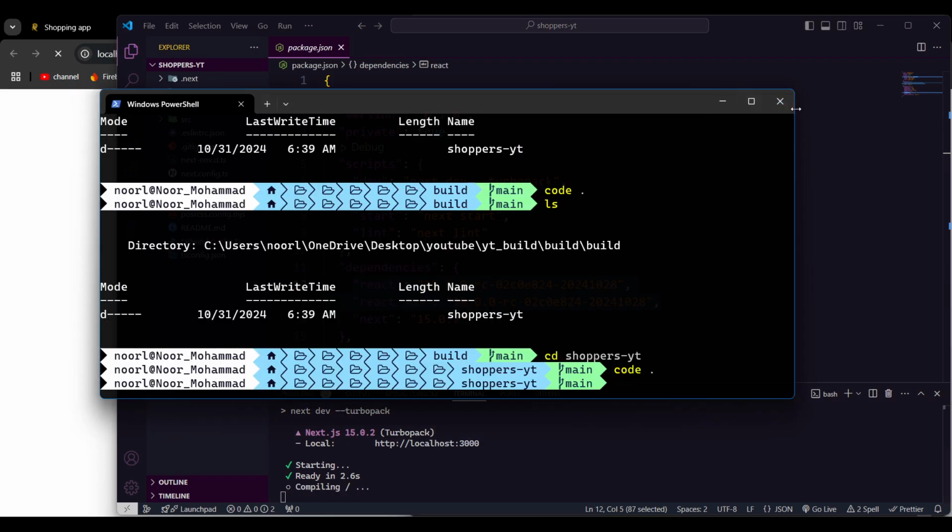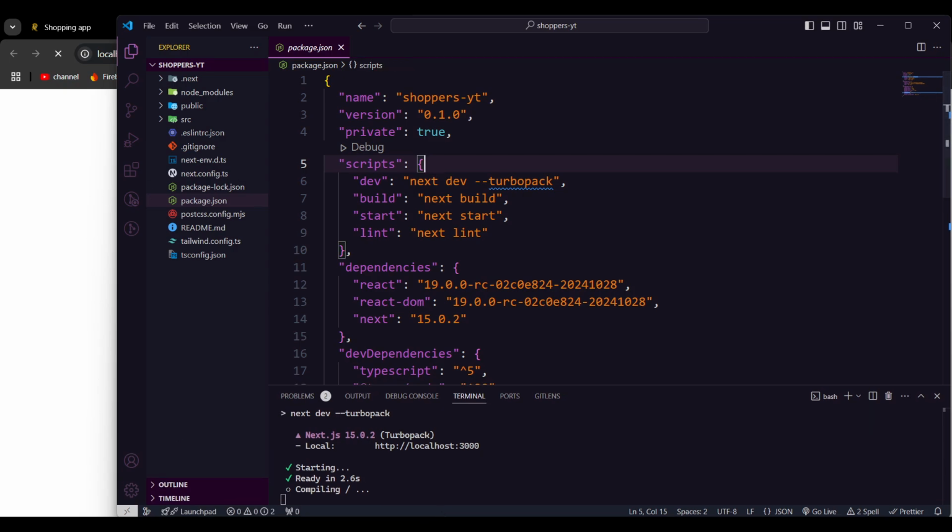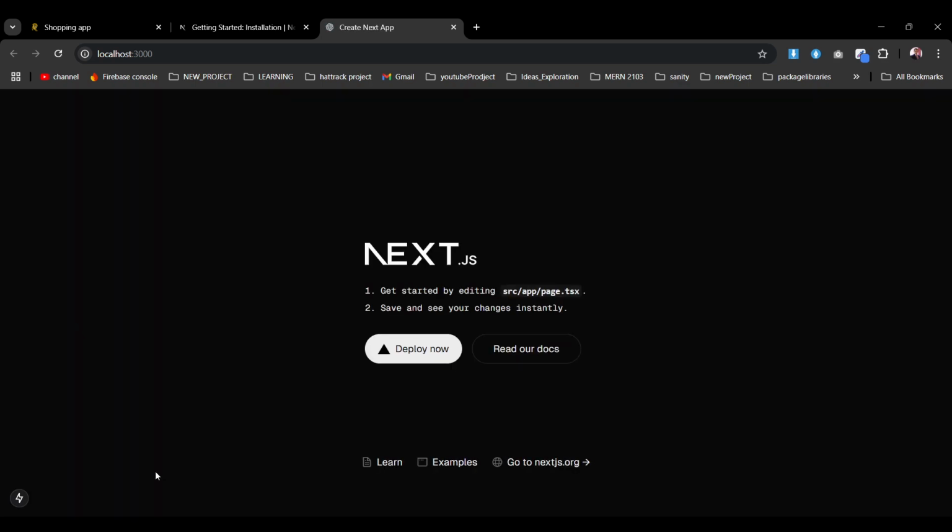By using Turbo, they said it could be much faster loading, meaning the compiling will be faster than webpack. So let's go here and see. Wow, it's a bit faster, because previously it was not like that. You needed to wait for loading instances.